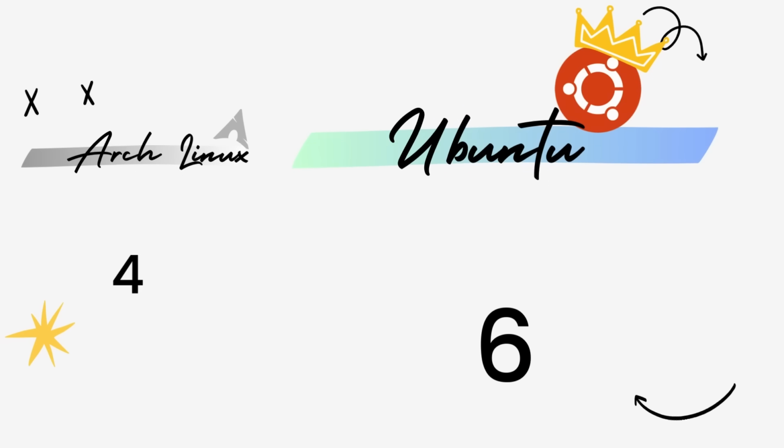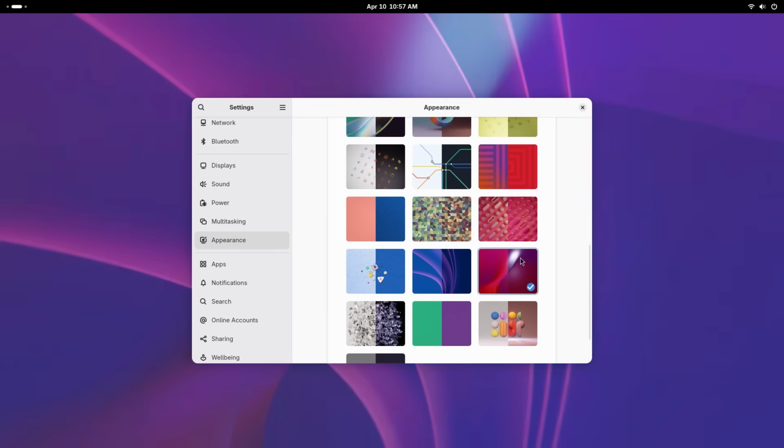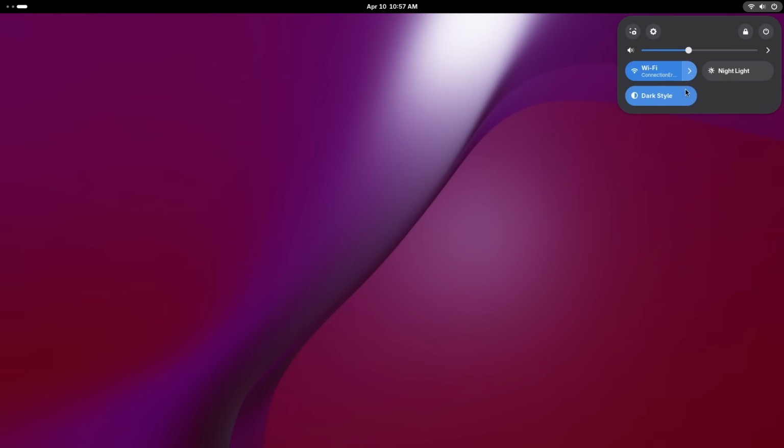This has been a close fight and both the distros have brought in some serious advantages to the table. But Ubuntu has taken a slight lead to take the crown.